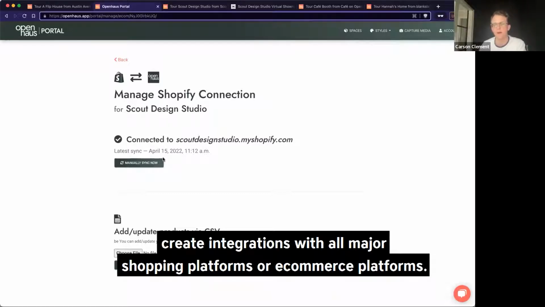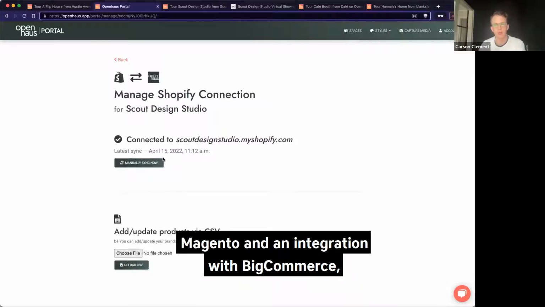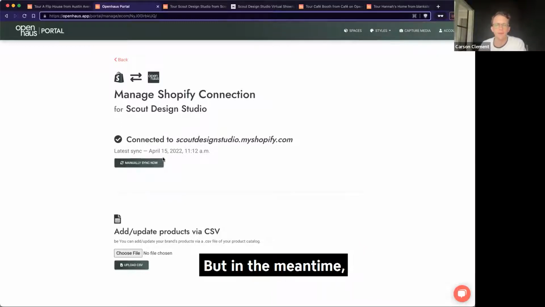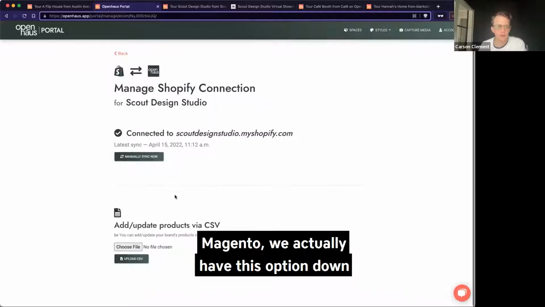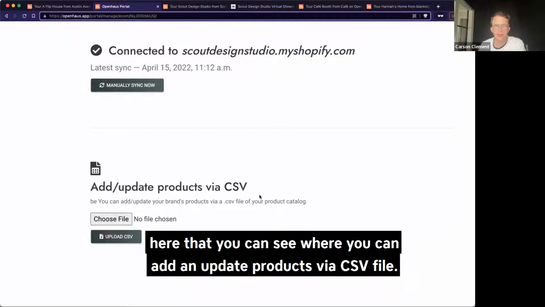We started with Shopify, but we're actively working on an integration with Magento and an integration with BigCommerce, which are essentially Shopify competitors. But in the meantime, if you want to get up and going with Openhaus before we have an integration for Magento, say, we actually have this option down here that you can see where you can add and update products via CSV.